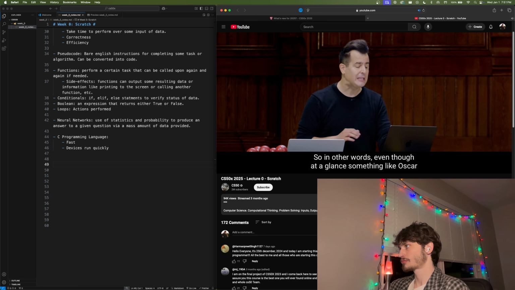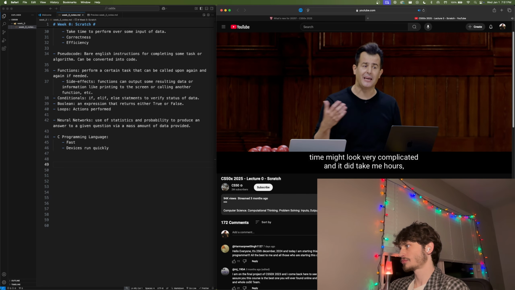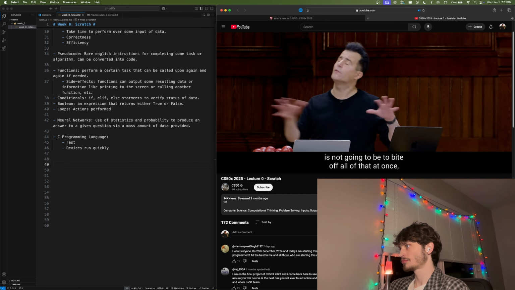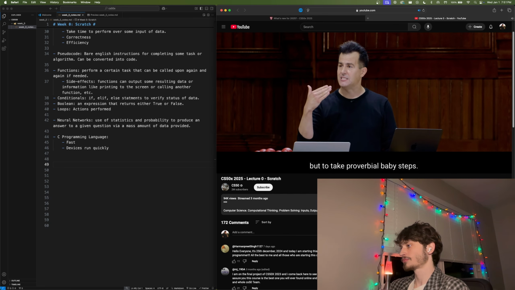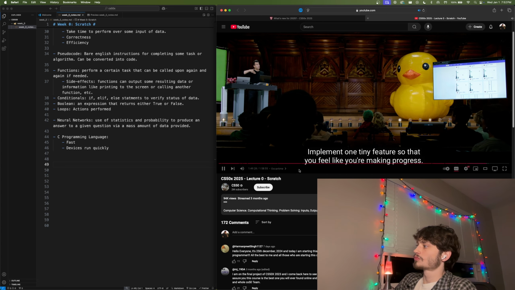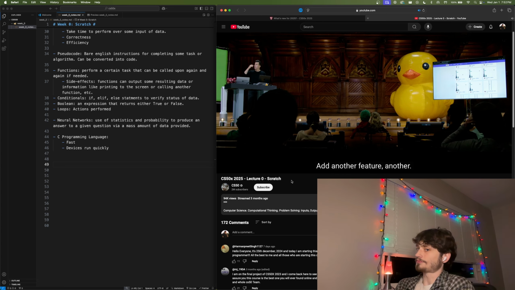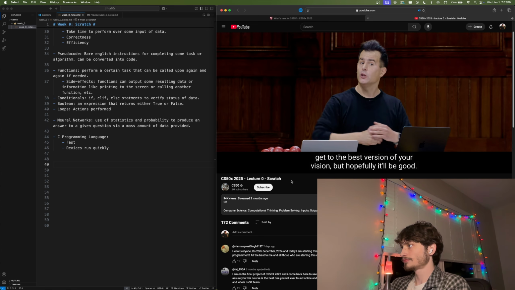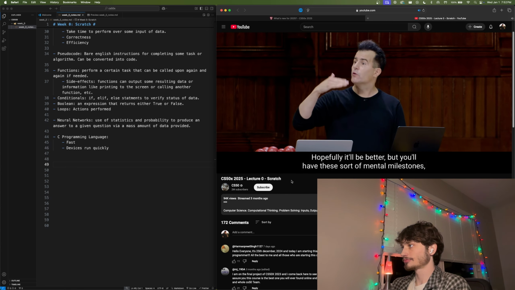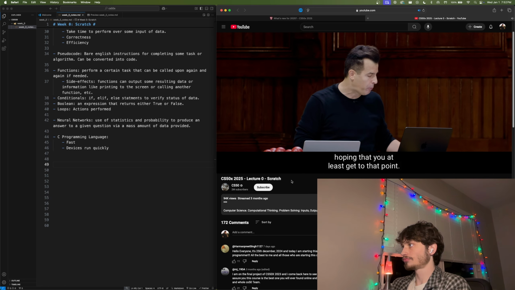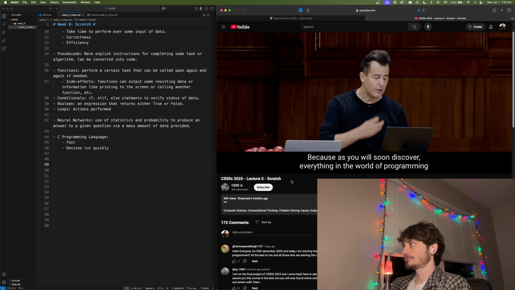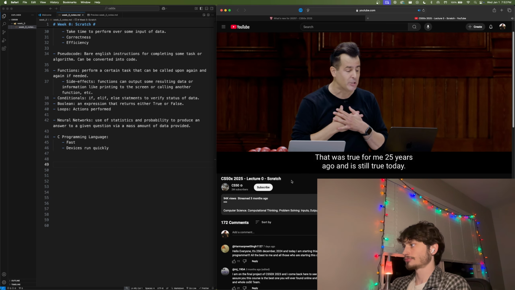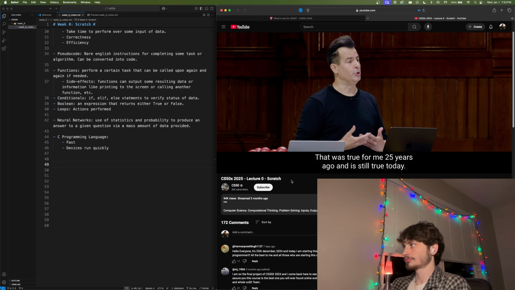So in other words, even though at a glance something like Oscar Time might look very complicated, and it did take me hours, the goal, especially with problem set 0, is not going to be to bite off all of that at once, but to take proverbial baby steps. Implement one tiny feature so that you feel like you're making progress, add another feature, another, and invariably you might run out of time and not get to the best version of your vision, but hopefully it'll be good, hopefully it'll be better, but you'll have these sort of mental milestones, hoping that you at least get to that point, because as you will soon discover, everything in the world of programming, unfortunately, takes longer than you might expect. That was true for me 25 years ago, and is still true today.